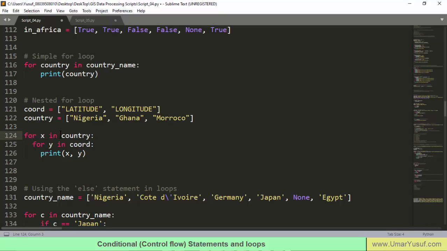And then we use the nested for loop to loop through the countries, and then also loop through the coordinates. So we want to print out the name of the country, then the latitude and the longitude. The name of the country, then the latitude and the longitude. The name of the country, then the latitude and the longitude. So let's copy it and run it in the Jupyter environment.